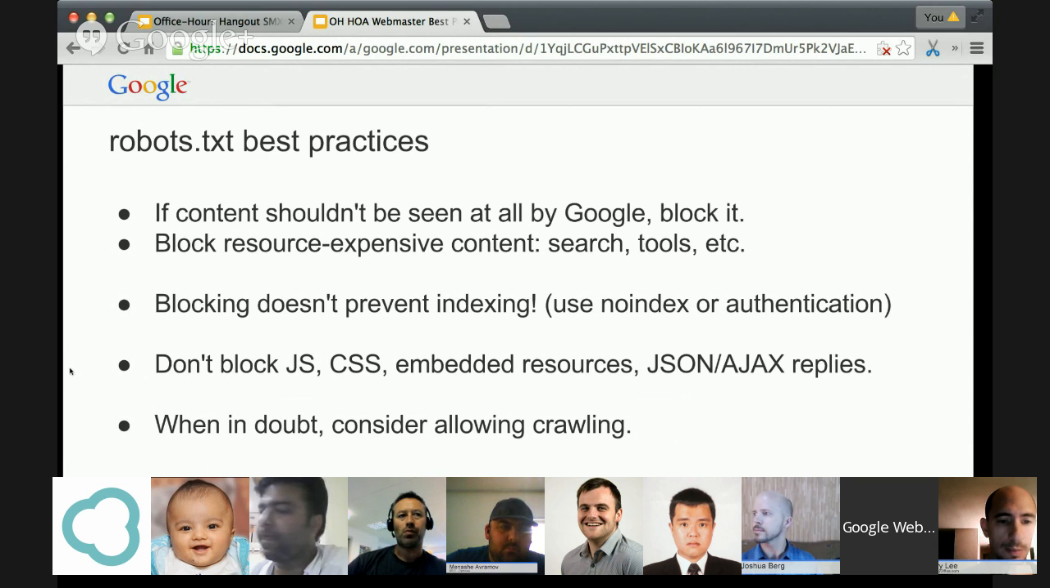As I mentioned, don't block JavaScript, CSS, or other embedded resources. If you use Ajax, don't block those replies from being crawled, so that we can actually pick up all of this content and use it for indexing.